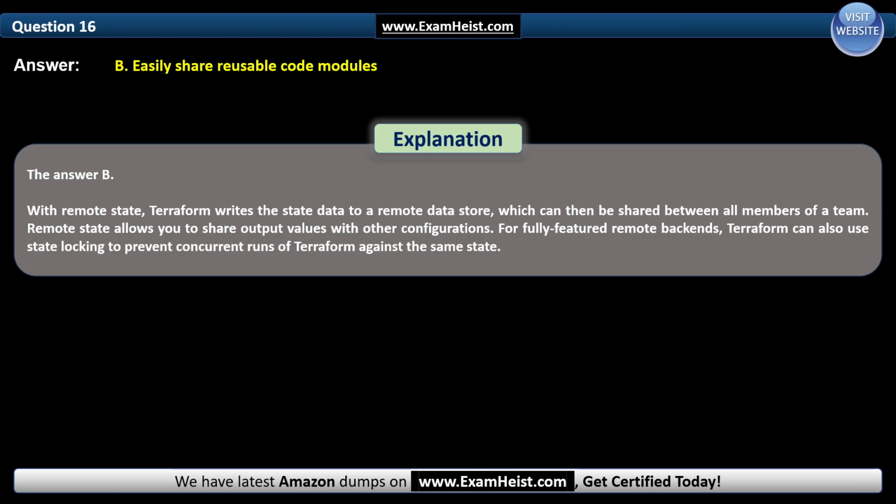With remote state, Terraform writes the state data to a remote data store which can then be shared between all members of a team. Remote state allows you to share output values with other configurations. For fully featured remote backends, Terraform can also use state locking to prevent concurrent runs of Terraform against the same state.